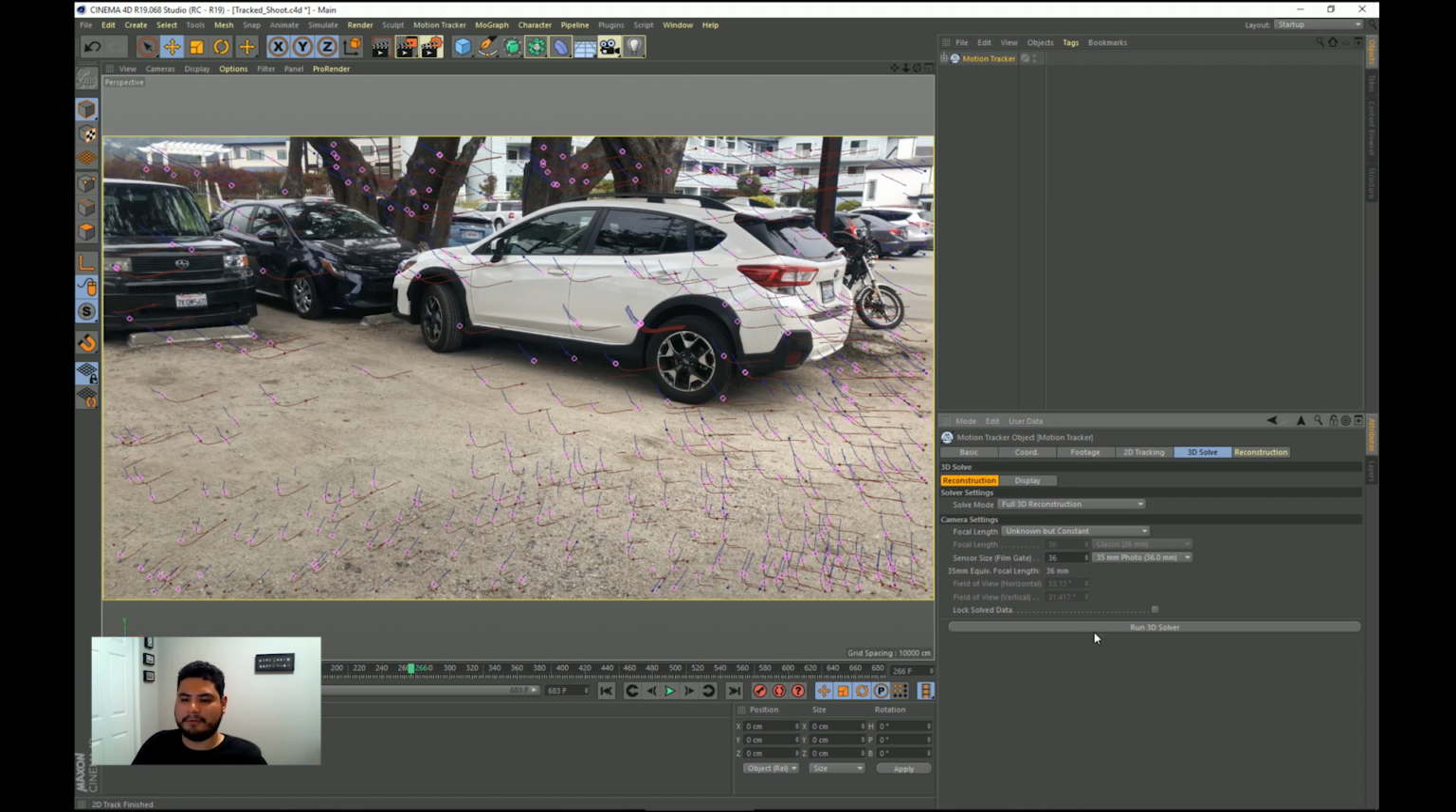The next thing that I'll do is run this 3D solver, and this is going to go through the process of solving that 2D track into a 3D scene that you can work with to composite 3D graphics onto. So I'm going to let this solve for a while, and I'll come back once it's done and go through the next process with you guys.